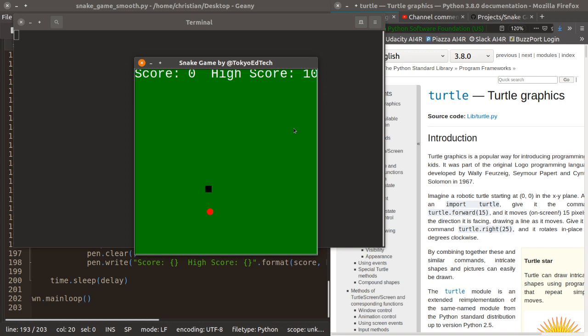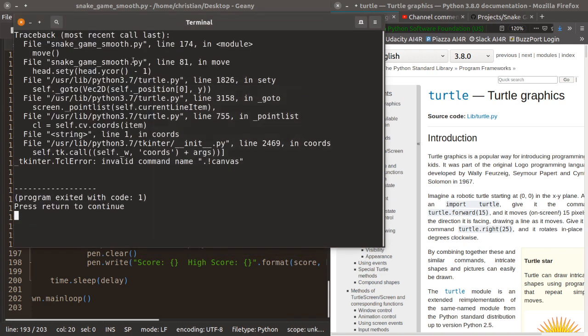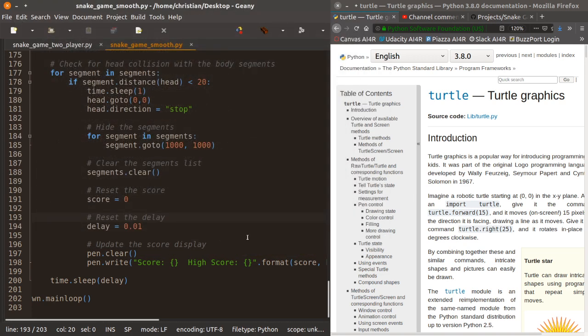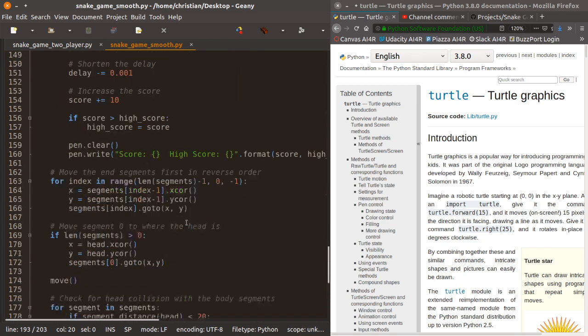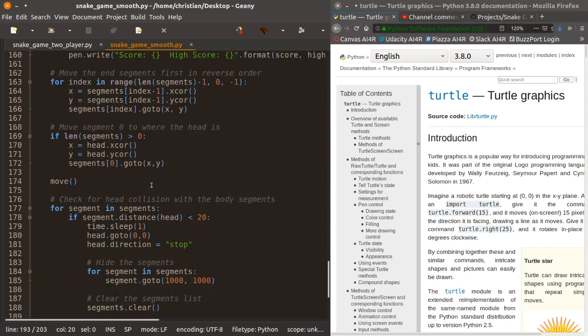Hmm. That is very annoying. Let me check, see if I can figure out why that's doing that. It's quite annoying. Oh, the segments are messed up. Yeah. Okay, now I understand.